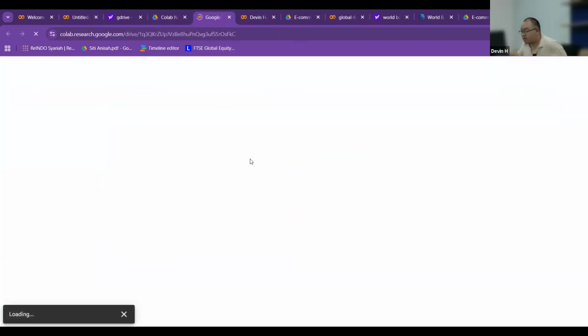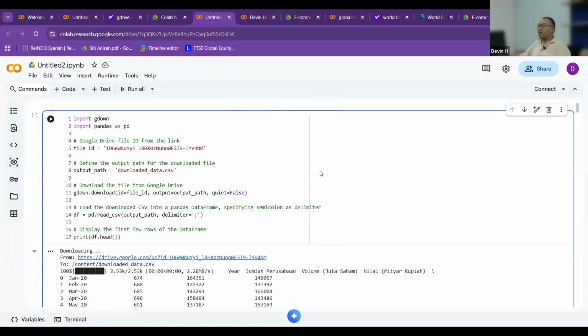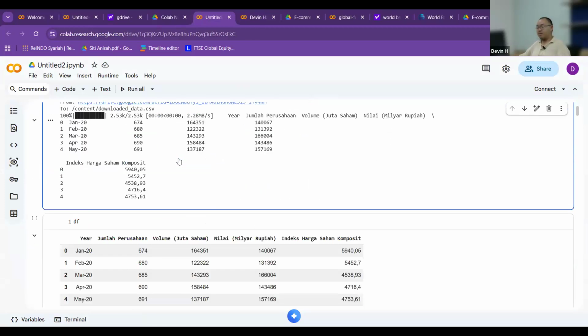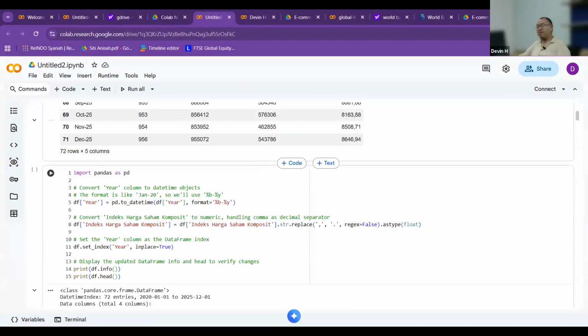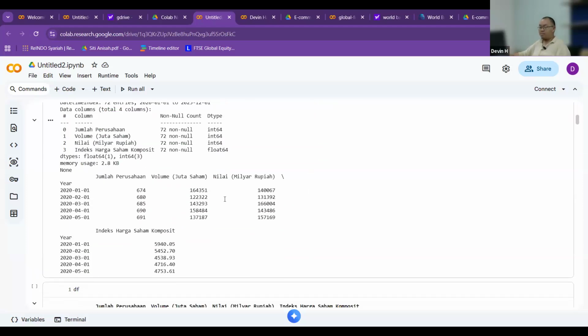I think this is the one. Yes, this is the demo that I do utilizing the composite stock index data. Here we import the data. If we look at the documentation, we can change the format of the data itself, the months, the years, and you can change, for example, the comma to the point and everything else.